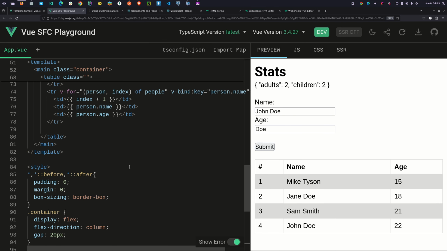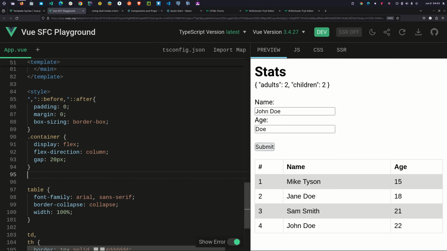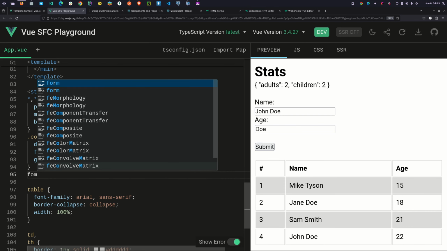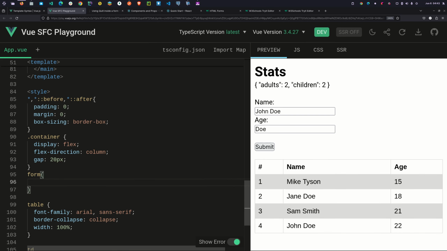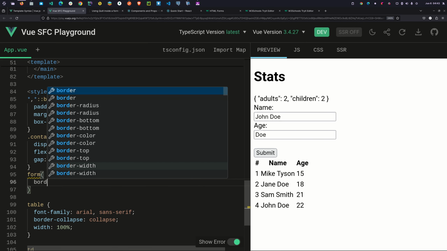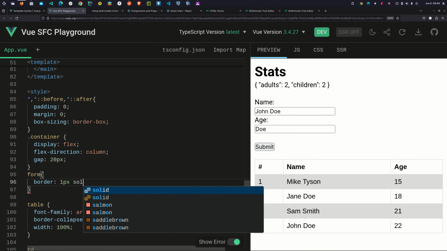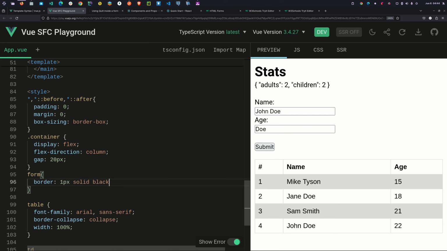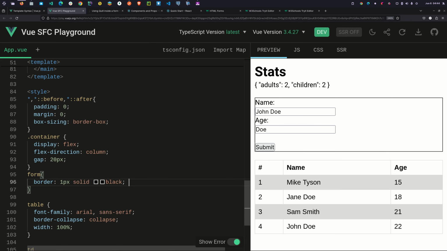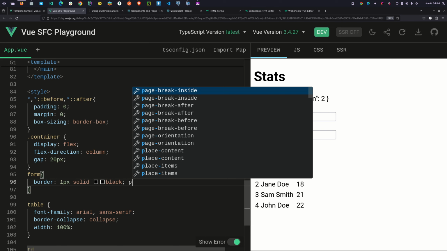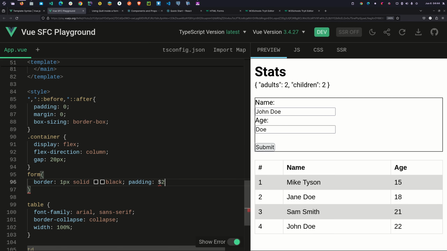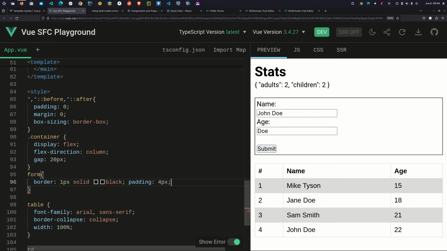So the concept here is we need to add a person from here. Then we can have our form to have maybe border, maybe 1 pixel, solid black, then padding of maybe 2 pixel, 4 pixel, not that bad.